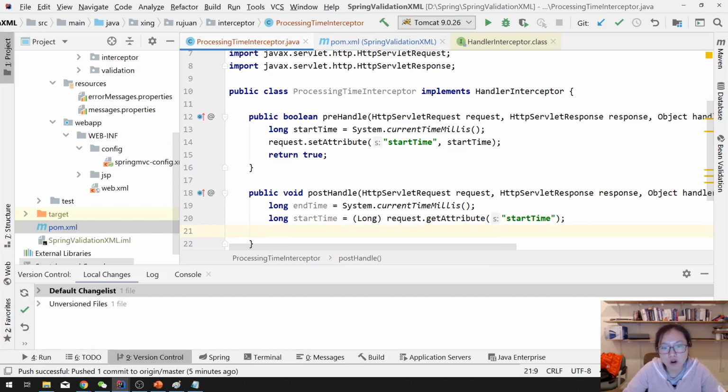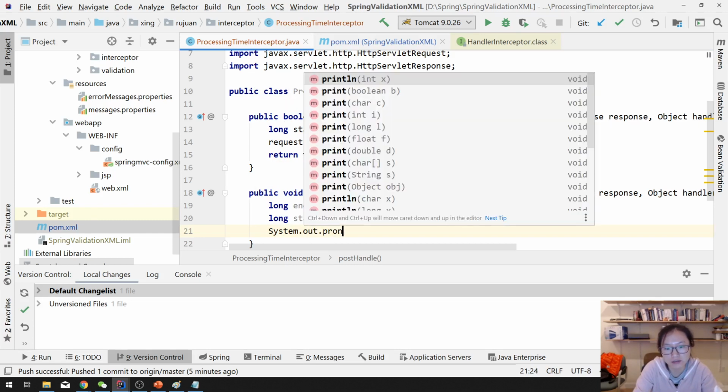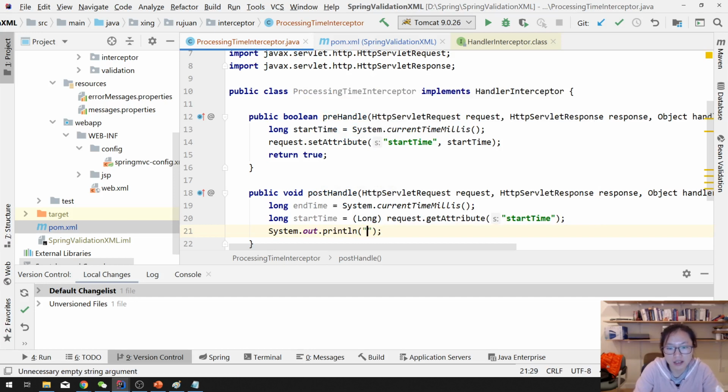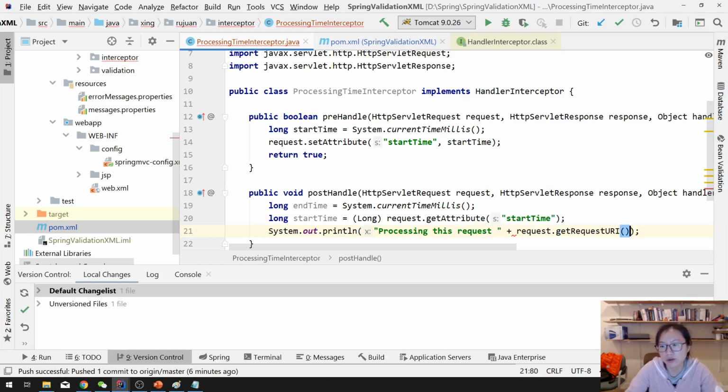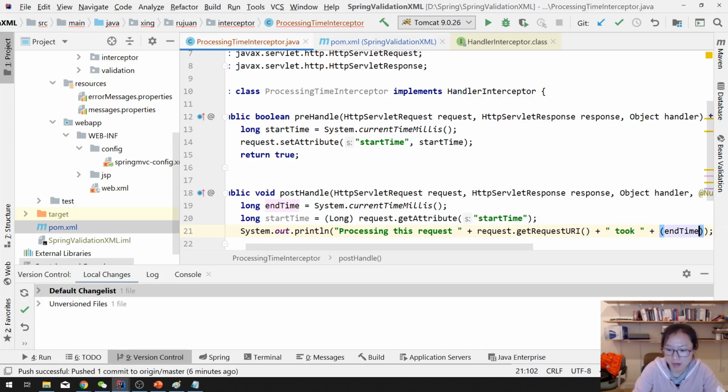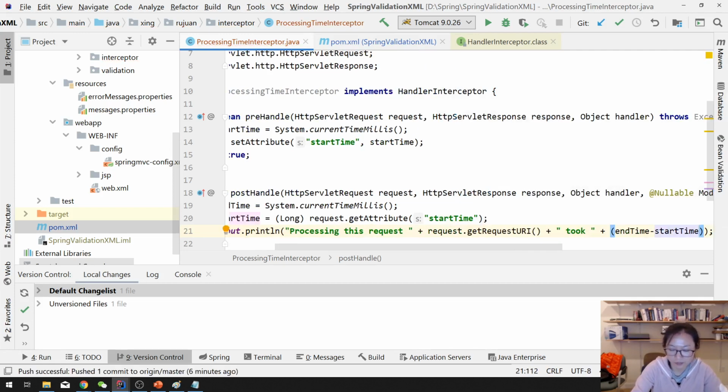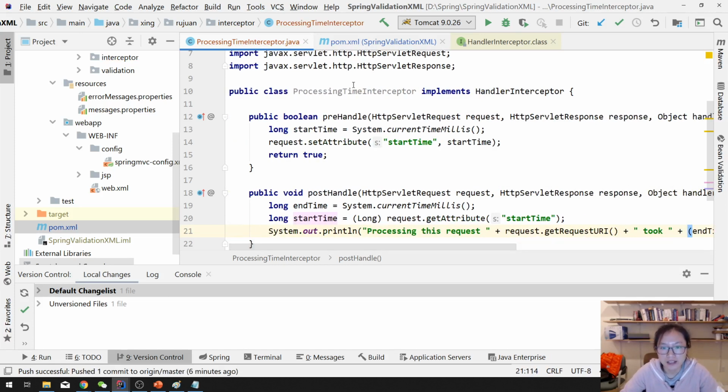Next, it's better to have a logger, and then log to your properties files or .log files. Here, to be simple, I just output it to the console. You can say "processing this request", then get the request URL. Then you can add another message, "took how long" in milliseconds. You can do that using end time minus start time, right? And now you have an interceptor here.